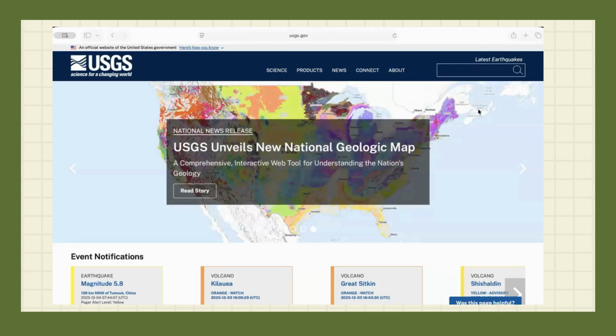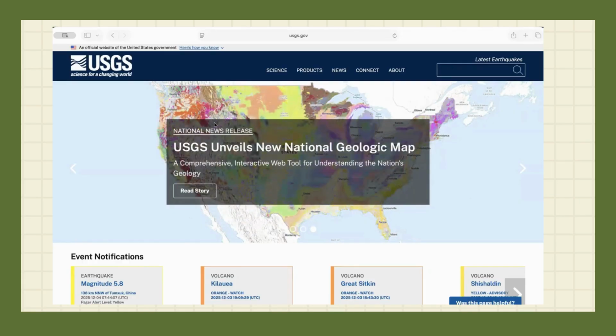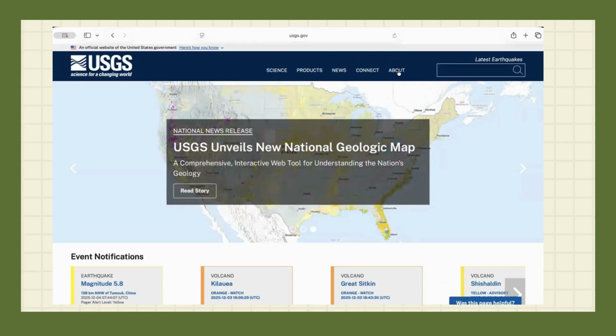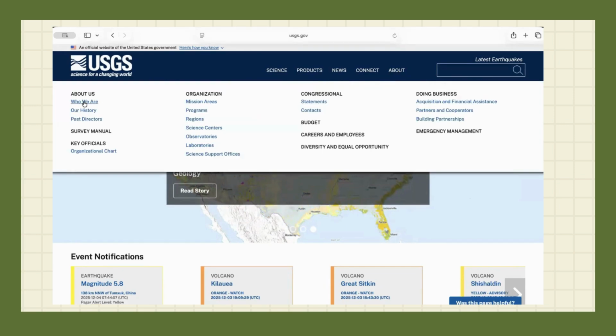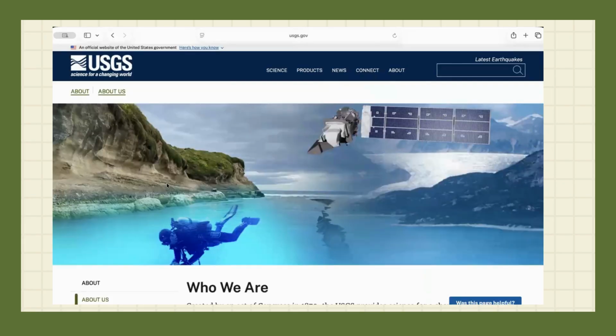All right, we're at our final website, which is the U.S. Geological Survey website. So very similar to the other websites. We'll do a quick overview. It is, of course, at usgs.gov. Towards the upper portion on the left, we see it does say it's an official website of the United States government. We're going to click on that About link just so we can find out a little bit about what they do. And we'll click on Who We Are.